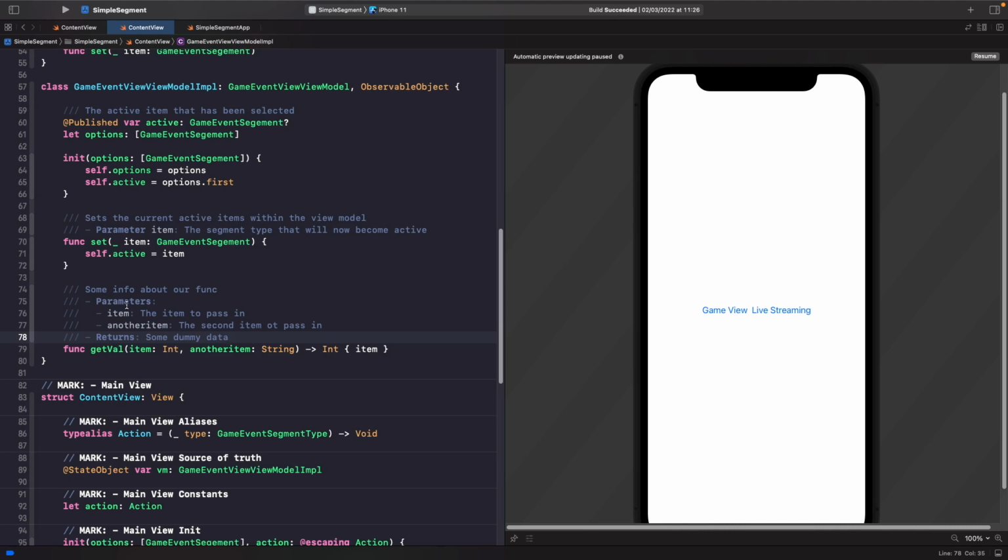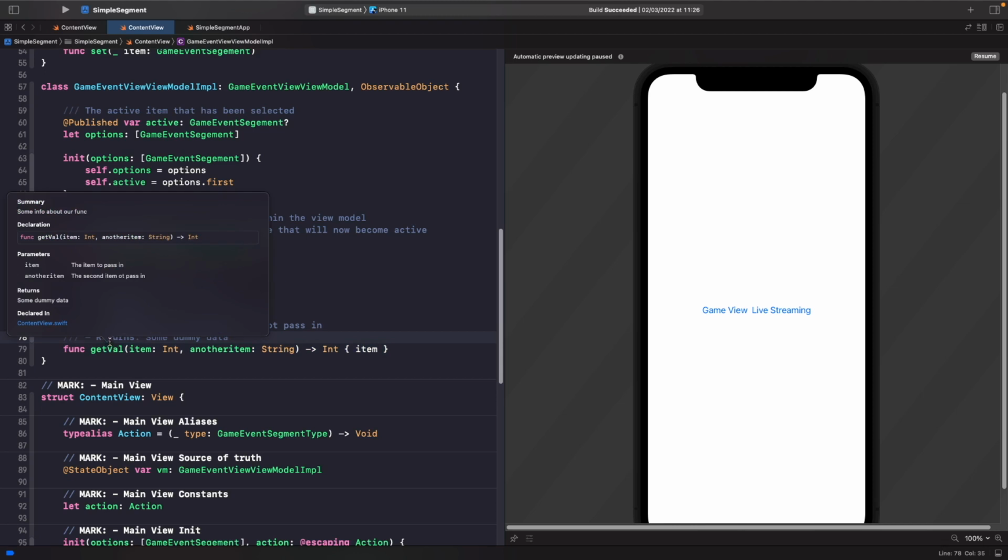So as you can see here, we've filled out our information, and if we hold down the Option key and then get some documentation, you can see how it lays it out, where it specifies our parameter and this time also tells us our return value.